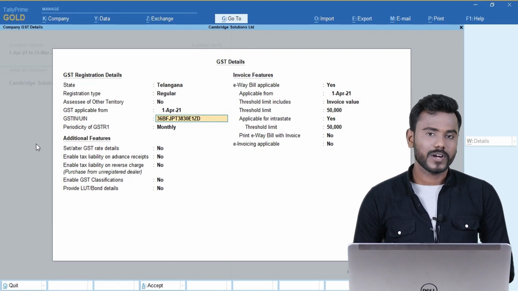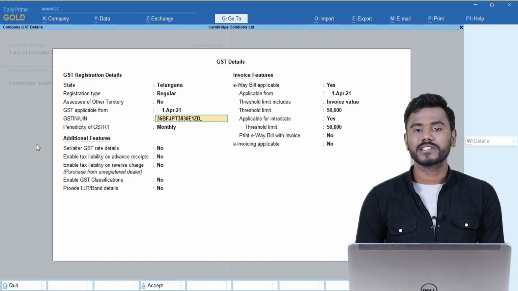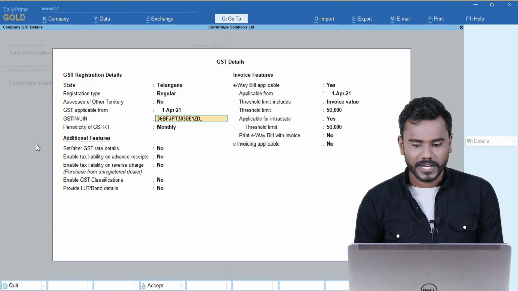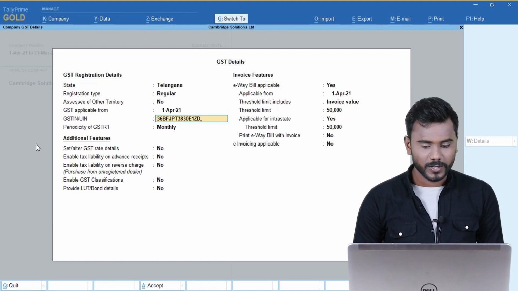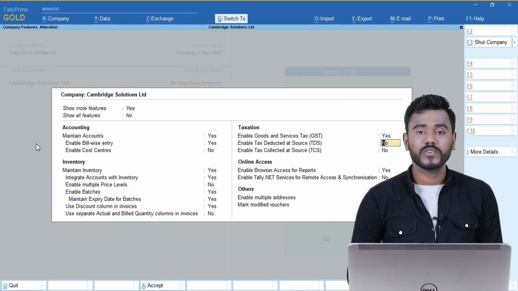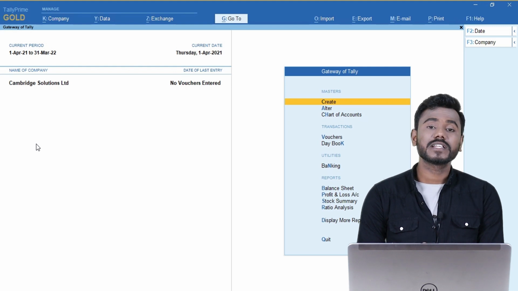So just create a new company, press F11, enable GST and confirm your GST registration details. After confirming, save by pressing Ctrl plus A. And again Ctrl plus A to save the whole features. That's it. The company has been created with GST enabled.